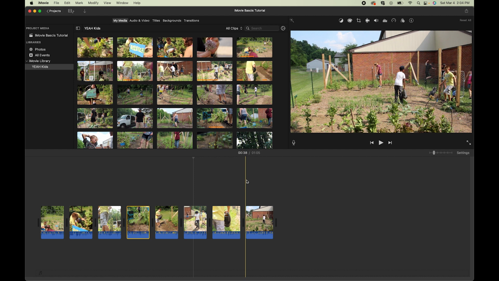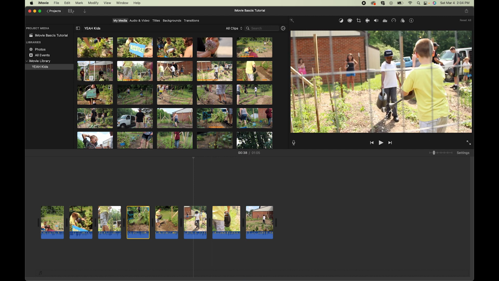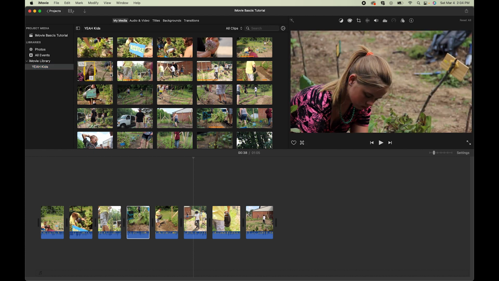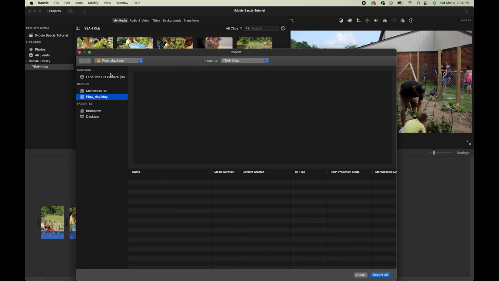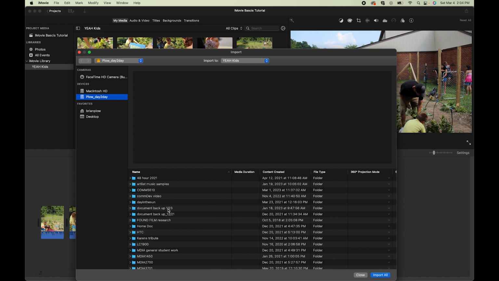Now this is pretty cool, and one of the things I am going to do is go into my kids folder here, and then I'm going to press Command I for import. That brings up my import window here. It's going to wake up my hard drive a second. There we go.